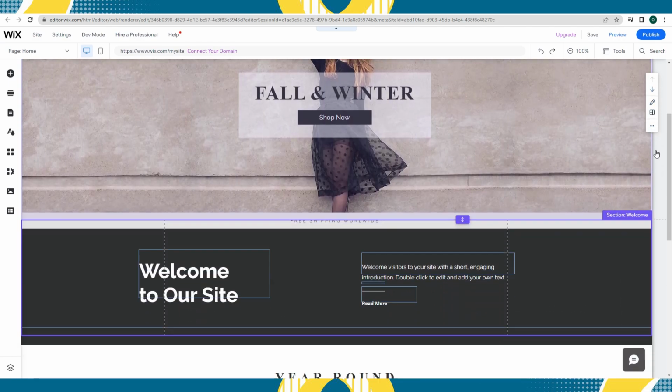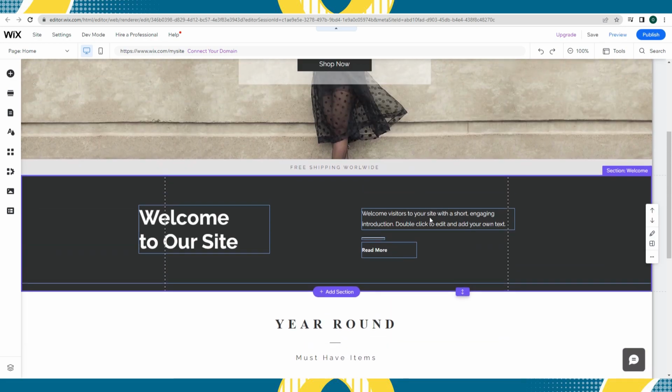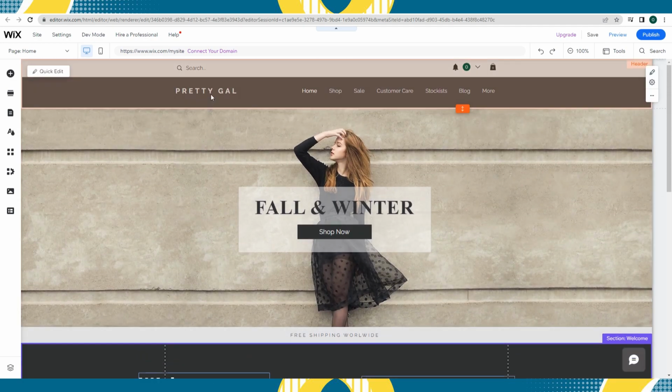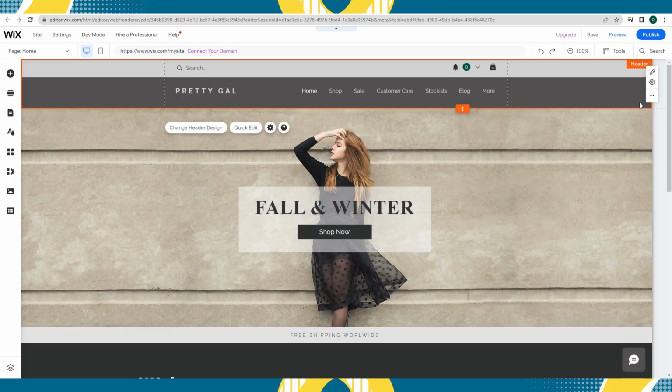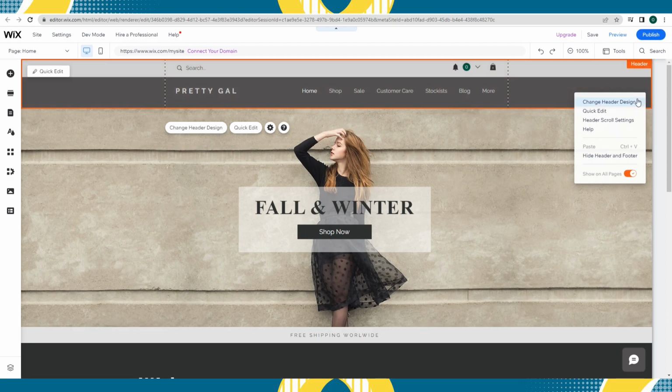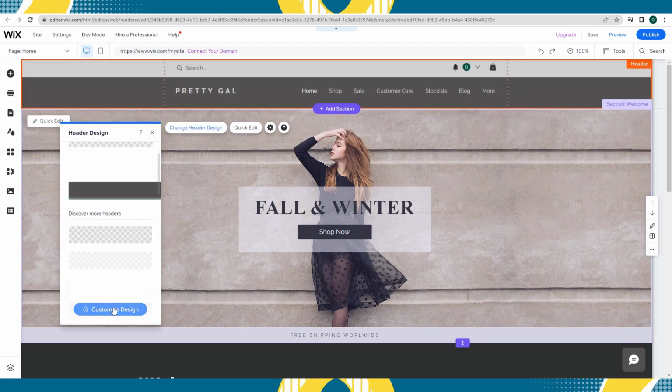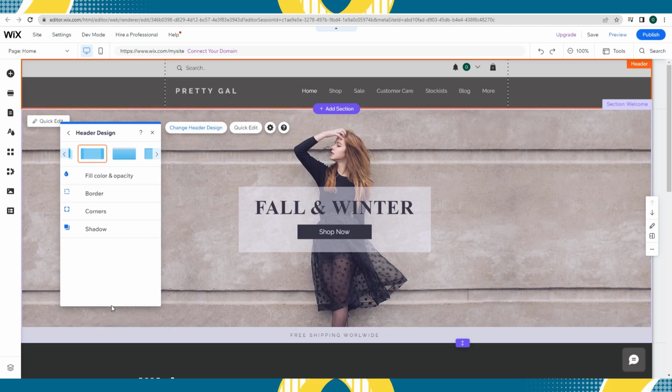You can place it here on the top or right in the middle. Then you can also edit the text if you want to put your business name or name of your website. You just click Edit Text. With these three dots right here, you can edit the header design. So you can also customize the layout of your header as well as its color.